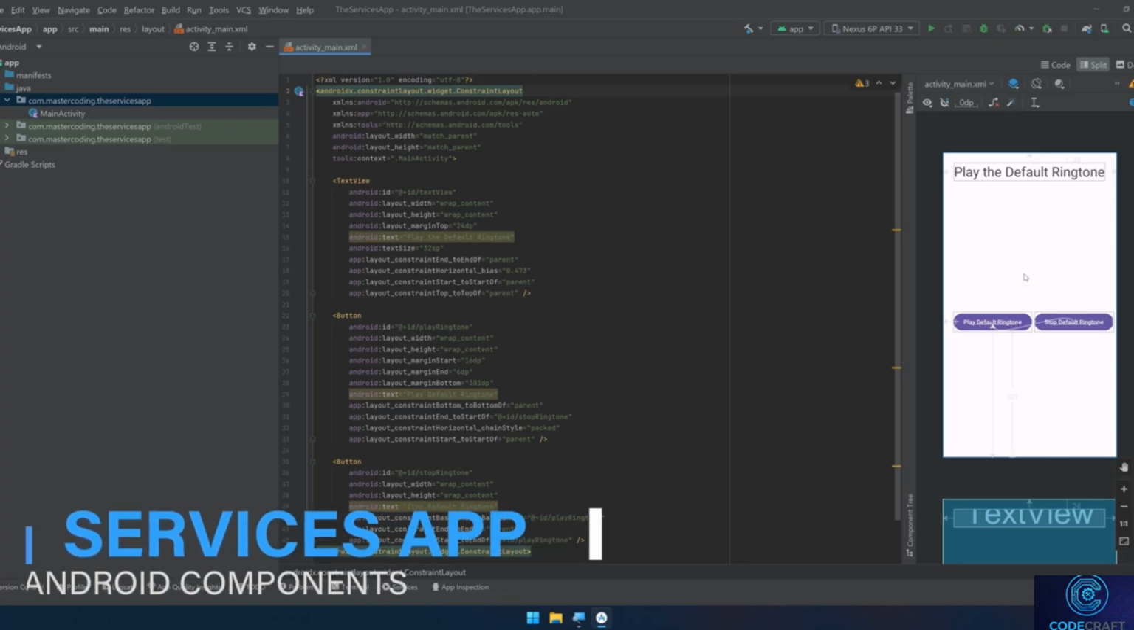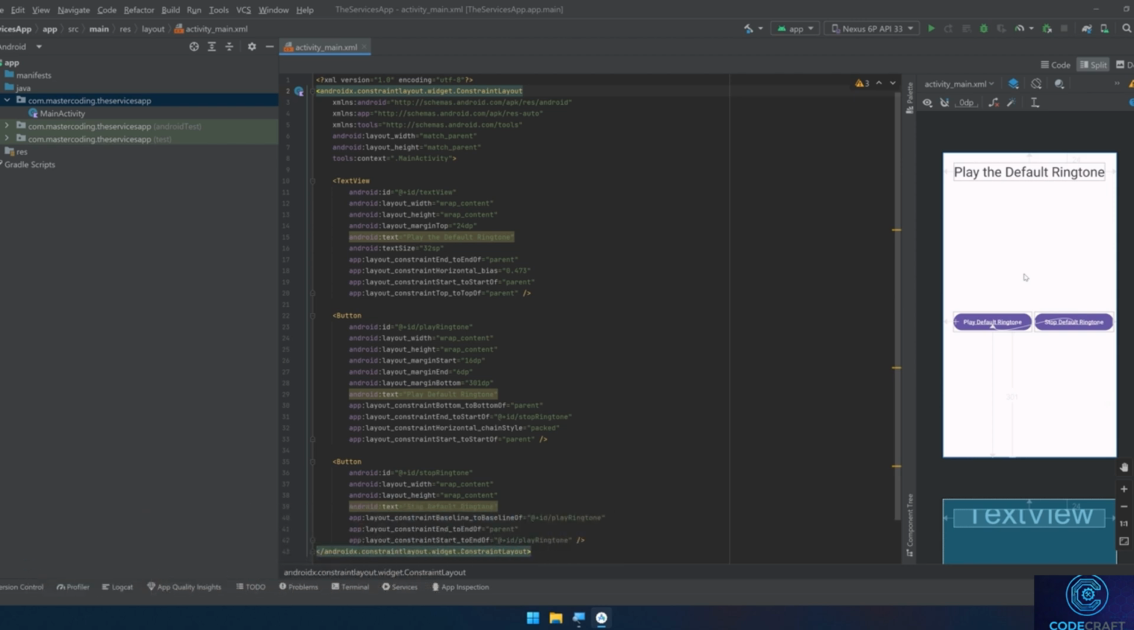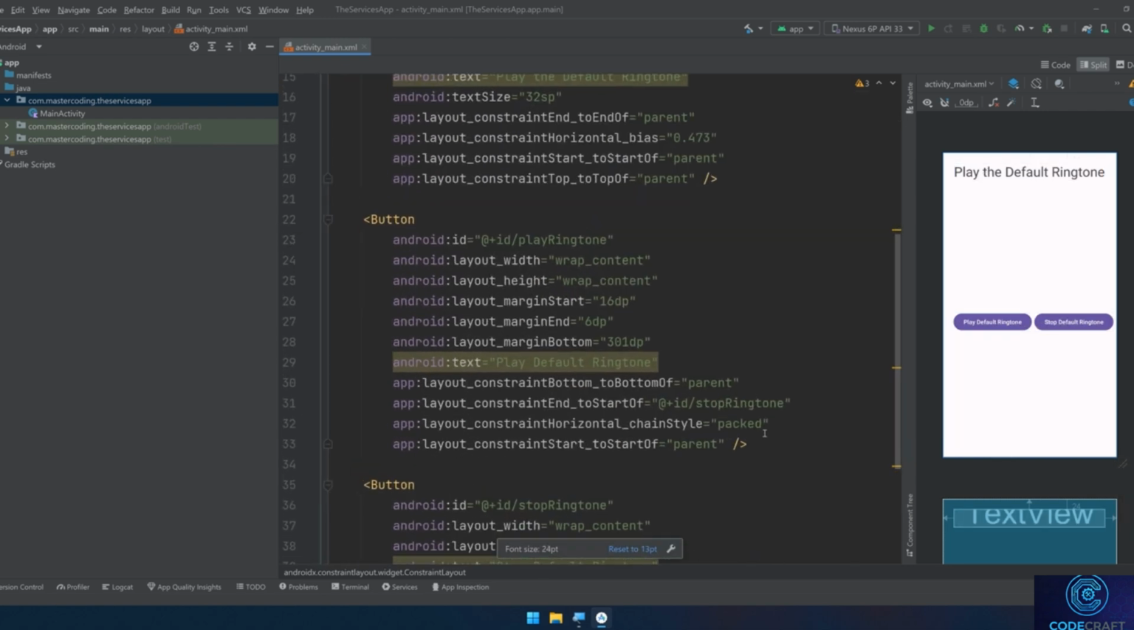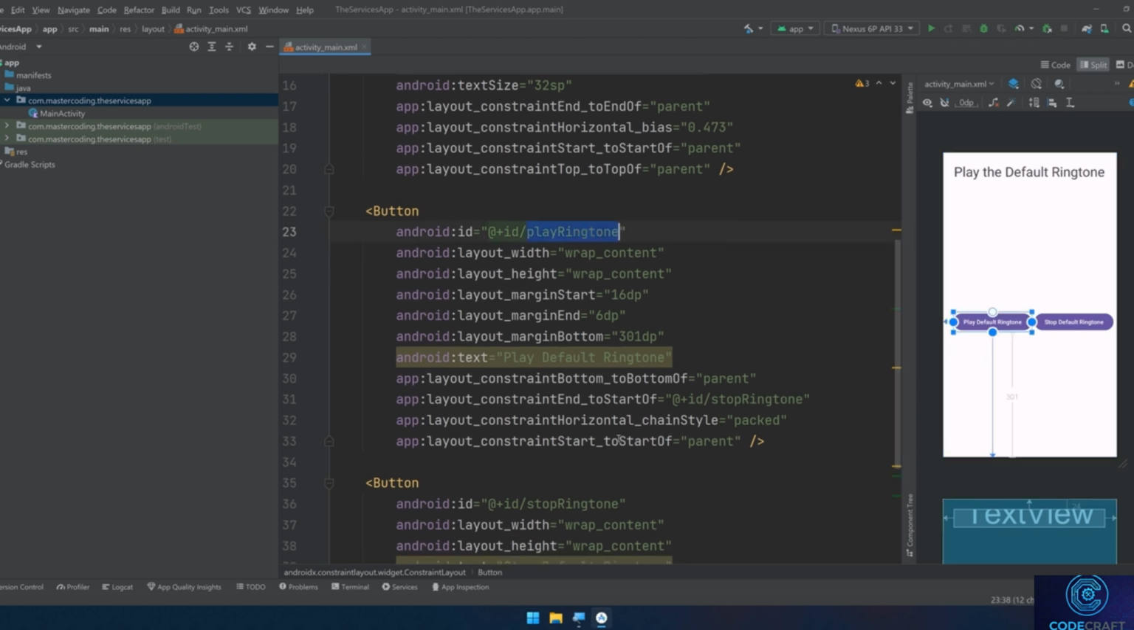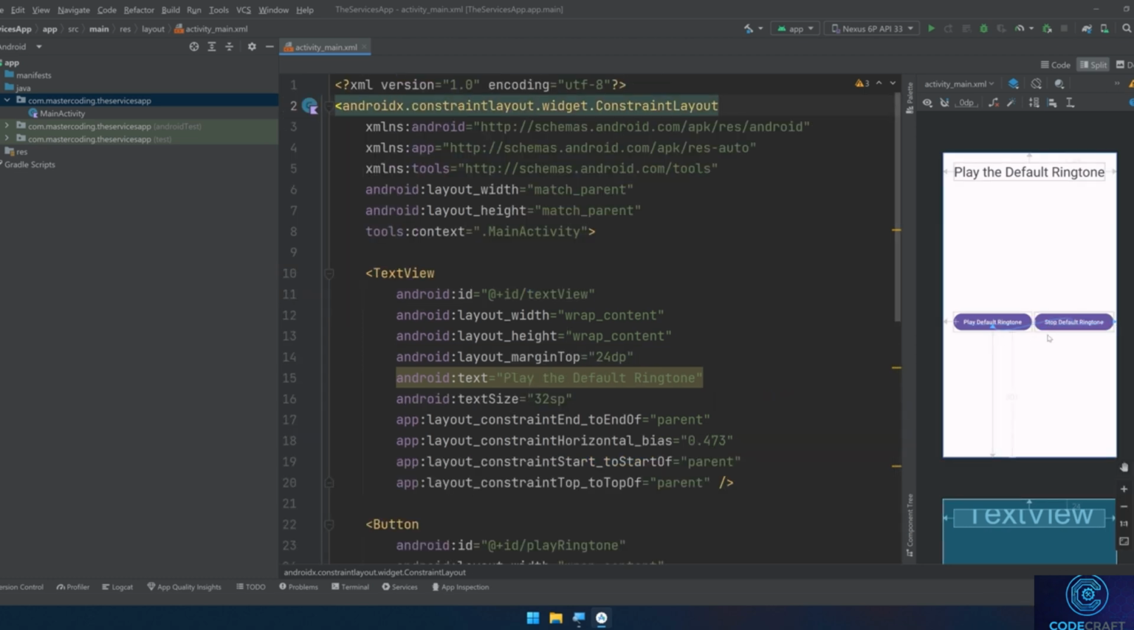Welcome back. To better understand the services in Android, let's move to Android Studio. I created this project, the Services app, and it's a very simple application that contains one text view as a title and two buttons. One for playing the default ringtone with ID play ringtone and one for stopping the default ringtone with ID stop ringtone. Very simple app, two buttons.